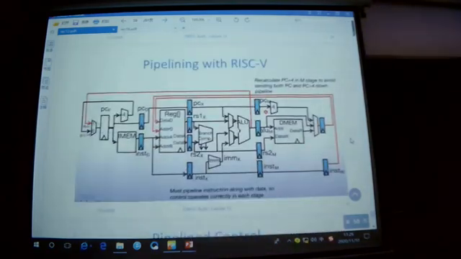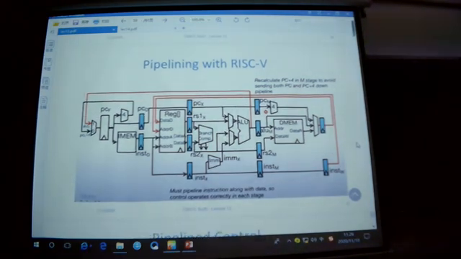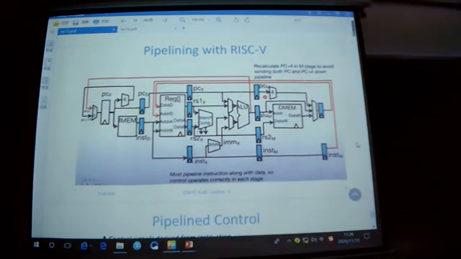So in Chinese classes, we ask them to design a pipeline with RISC-V and the multi-pipeline instruction along with data, so control operates correctly in every stage. If you have interested minds, you can look at some examples for pipeline. And the pipeline is an advanced technology for CPU. If we find some CPU hasn't a pipeline, the CPU level is low.